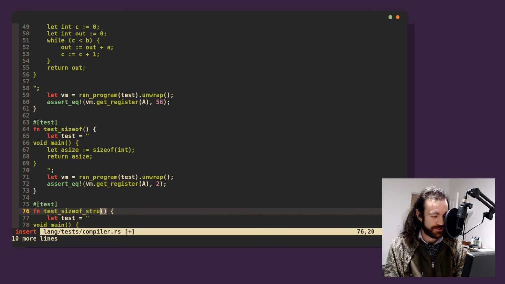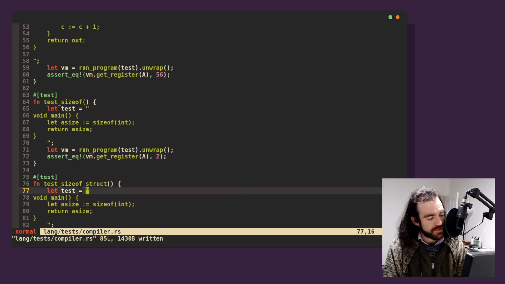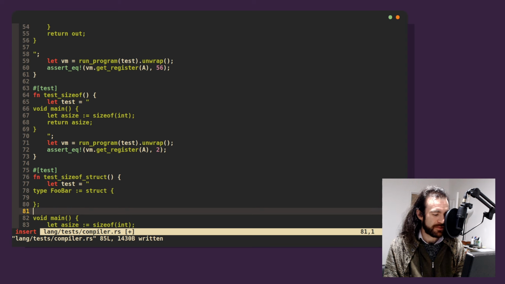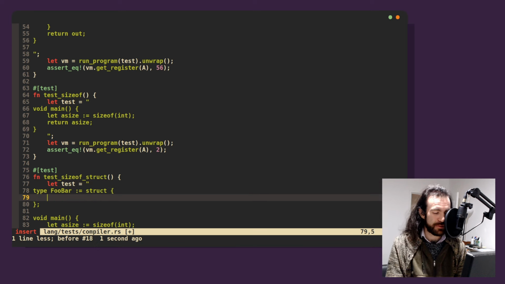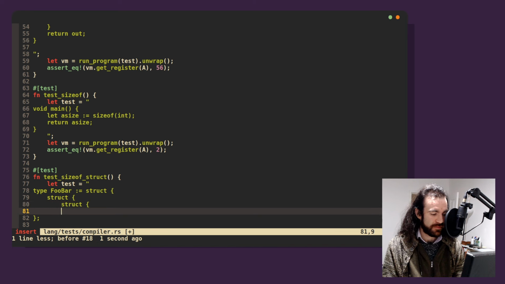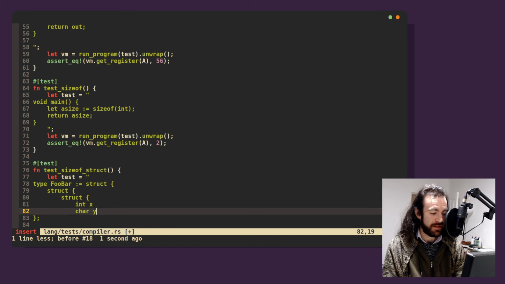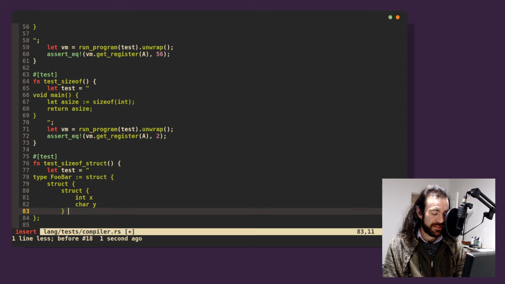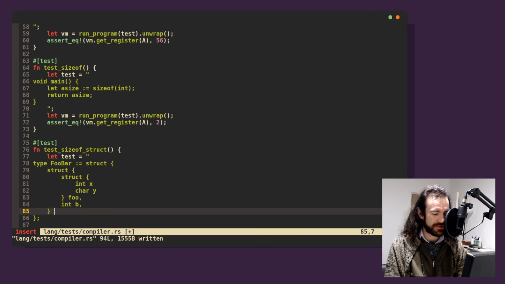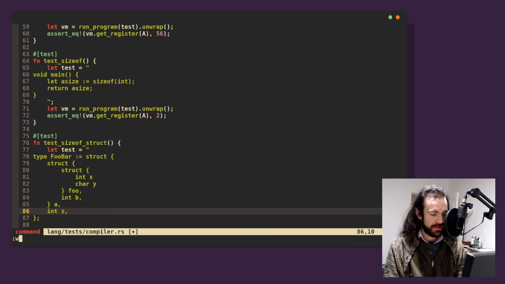Test Sizeof struct. So in this one, we're gonna make a new type called foobar. It's gonna be a struct. That struct is gonna have some fields. Maybe one of those fields is another struct. So let's do that, but let's do it with an anonymous struct. Let's say struct int x, char y, foo, int b. Anonymous structs are great. An int z. Okay, how big is this thing?